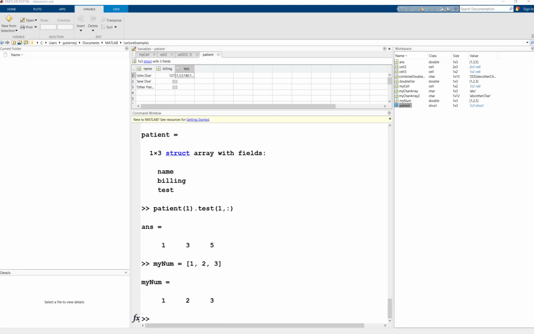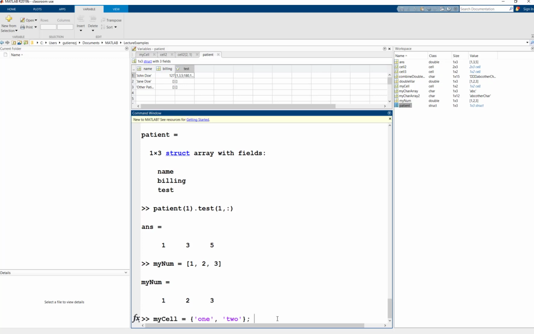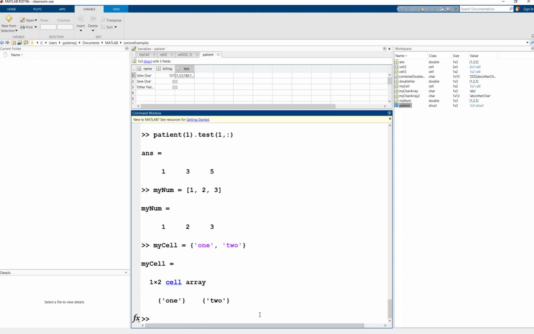I'm going to create a cell, a 2 by 2 cell, and within that, sorry, a 1 by 2 cell. So in the first cell entry, I have a char array with the value 1. Well, it's actually the char string O, N, and E. So this will be a 1 by 3 char string, and another 1 by 3 char string in cell 2 of my cell, and I'll put the value 2. So I'm going to redefine my cell to be that.